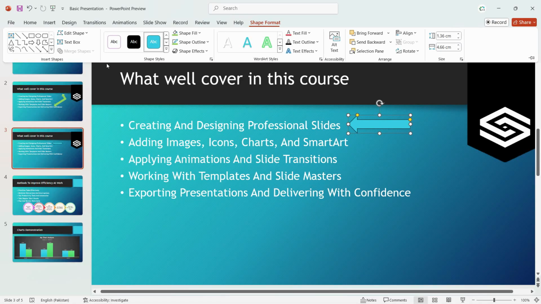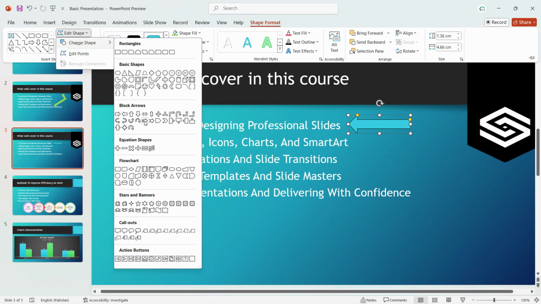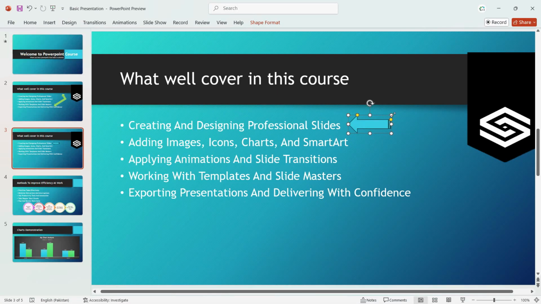Let's change the format of it, edit the shape, and I want something like this, the striped right arrow. So now it looks something like this. All right. Now again, if we want to make many copies of it, we just hold the control key and make as many copies of these as you want. But make sure to adjust the size for one particular shape so that everything can be adjusted properly like this.